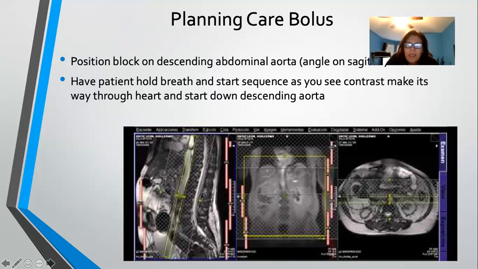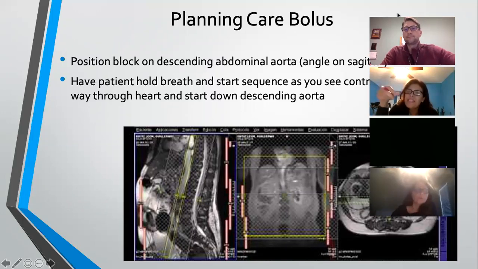Sean, I see the care bolus in the sella too for the pituitary gland. Yeah. We made it tight, like exactly the box like that.